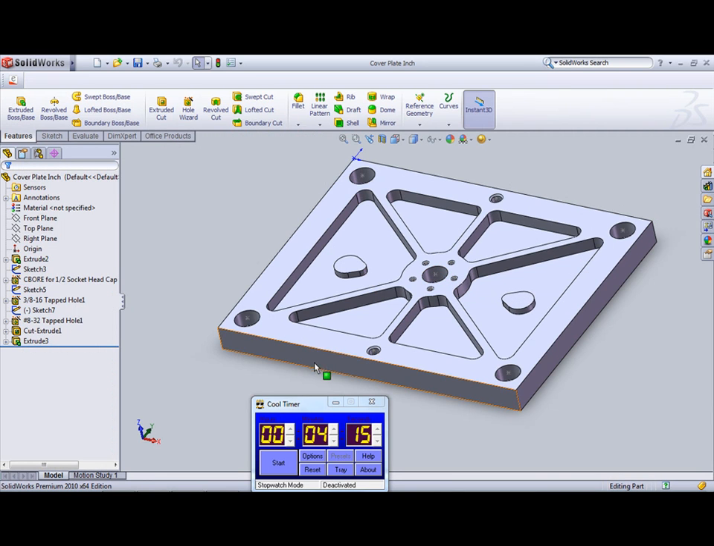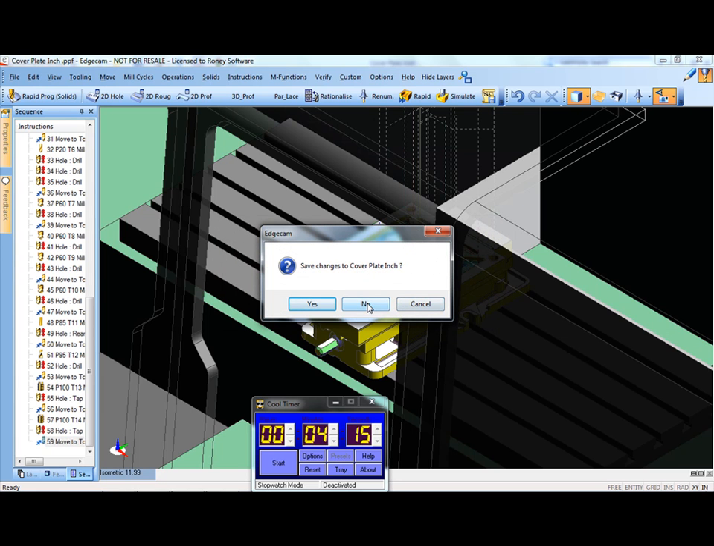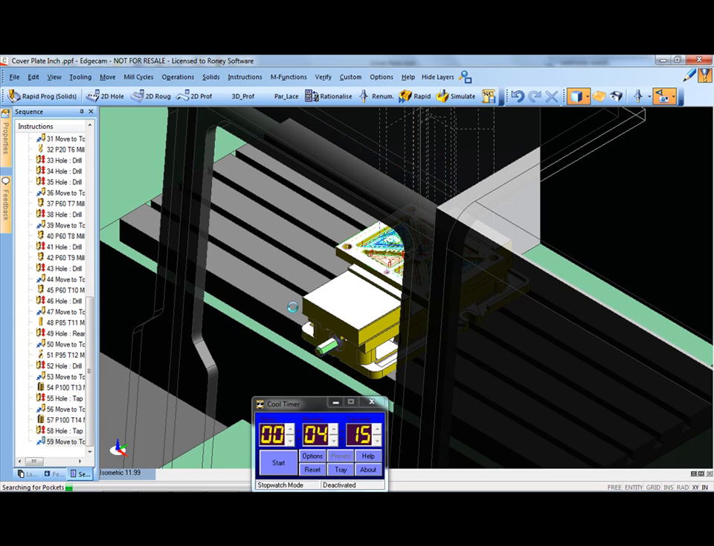Now we're back in SOLIDWORKS and we're going to make a revision on our part. We're going to eliminate those bosses and we're simply going to save our part. And when we switch back to Edgecam, we can see that Edgecam recognized that there was a change made in the design and asked us if we would like to update it. We'll say yes. In this case, we won't save the original file.